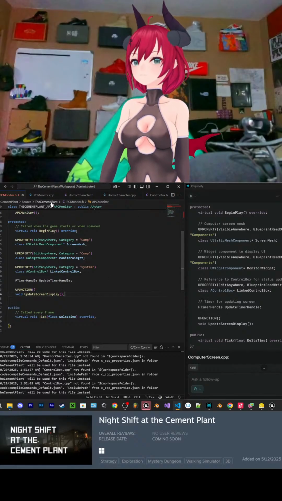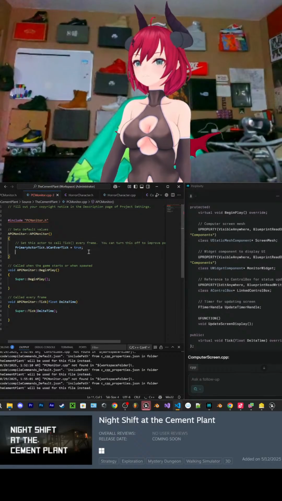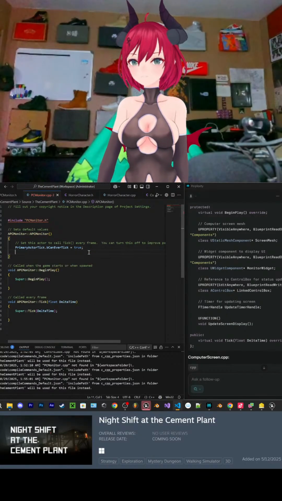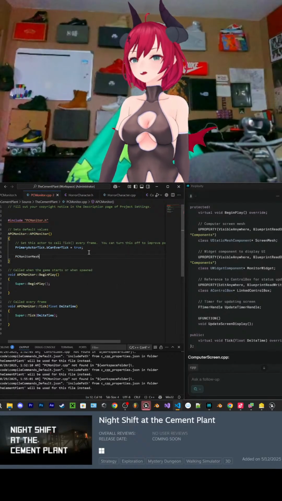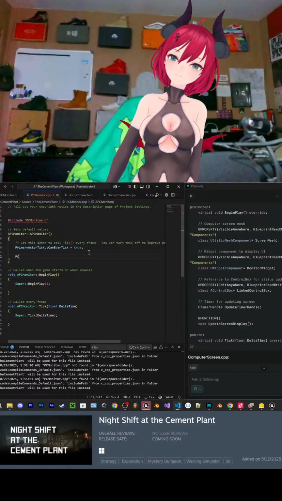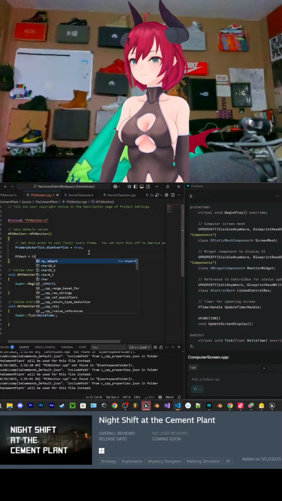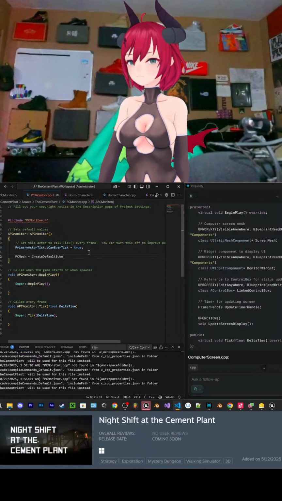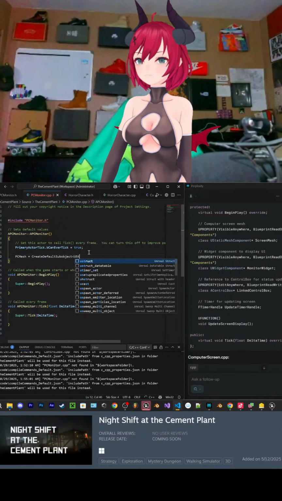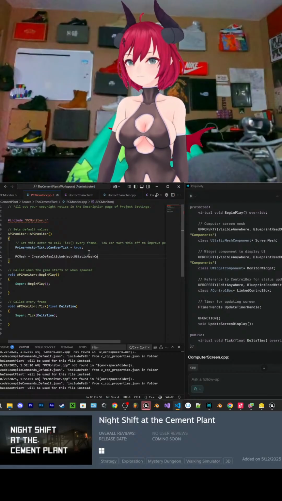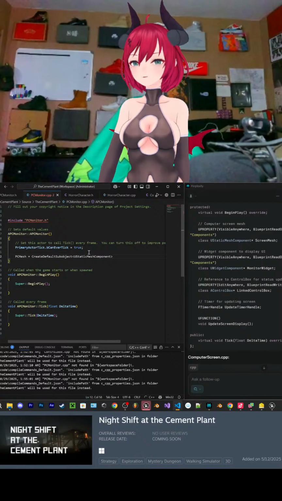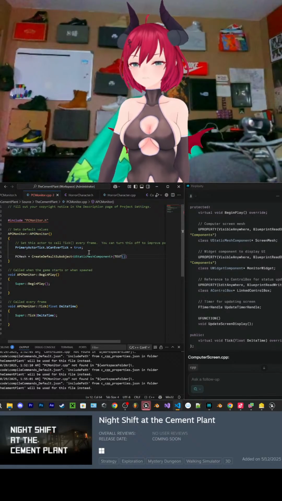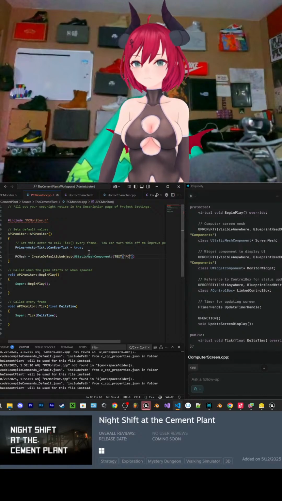Alright, then we go into our PC monitor and we pretty much just add over here PC monitor mesh or PC mesh equals create default sub object, angle brackets U static mesh component, close angle brackets, parentheses, text in all caps, parentheses, quotations, and we'll say PC mesh.